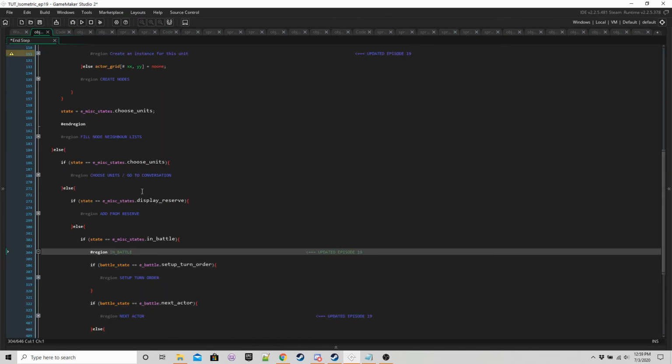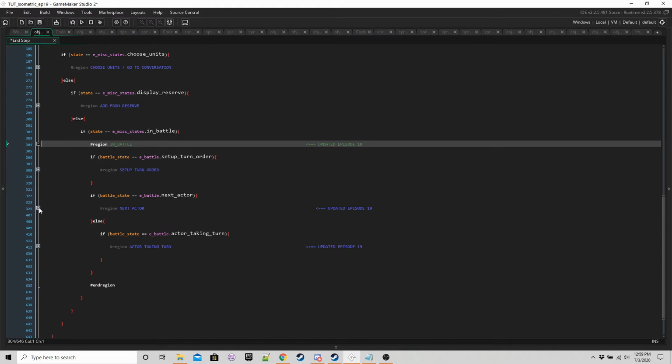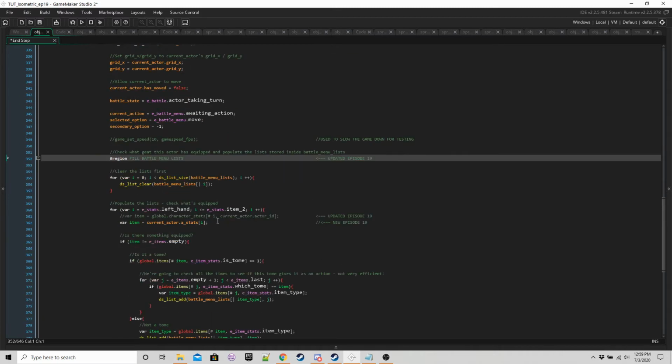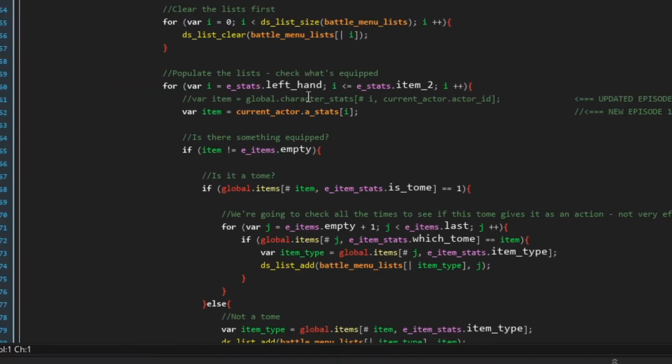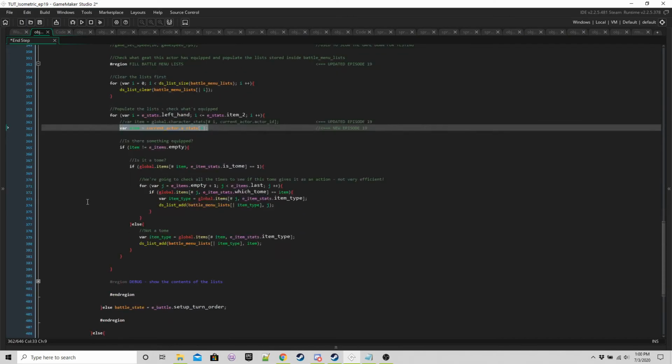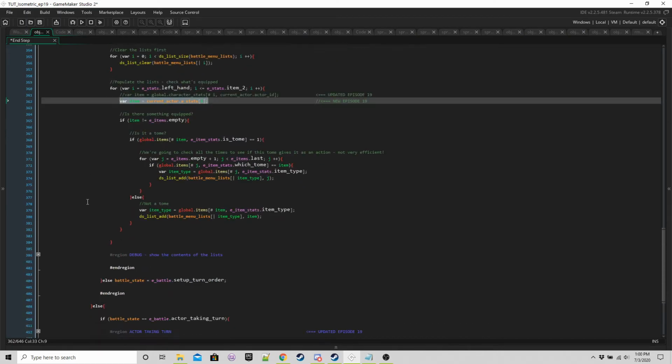Then when we are in battle, in next actor, fill battle menu lists. Instead of using global.characterStats to get the item, we're just going to get it from the actor. And is that it for this?